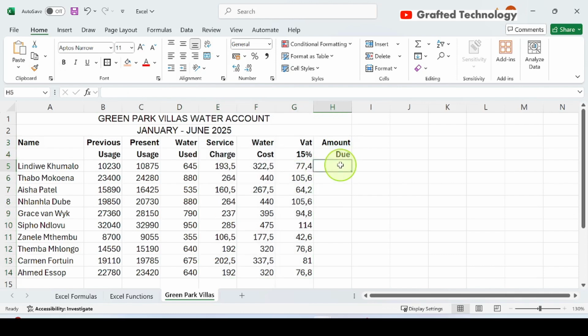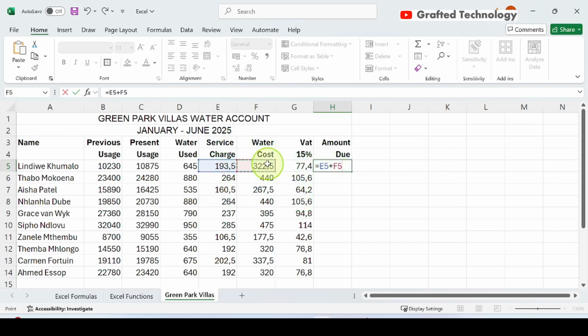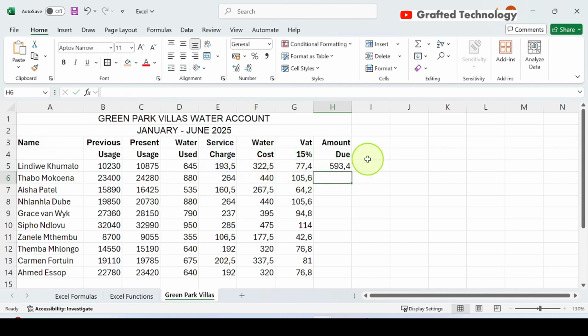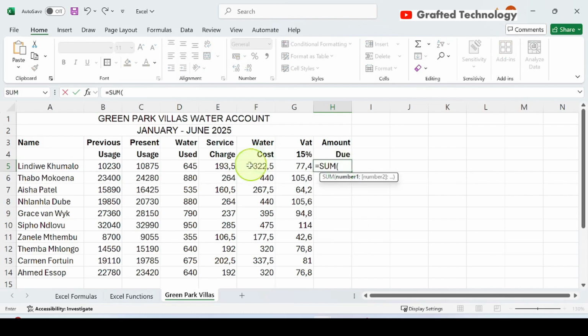So I'll click on the amount due, which is cell H5, start with my equal sign, and then I would click here, which is that, then I'll put plus water cost plus VAT. So that's the formula. Then I'll press my enter key. Now that becomes the value for amount due. Another way to create that formula would be using the SUM function of Excel, which I can do this. Start with my equal sign, then type in SUM, open bracket, and select from my service charge up to the VAT.